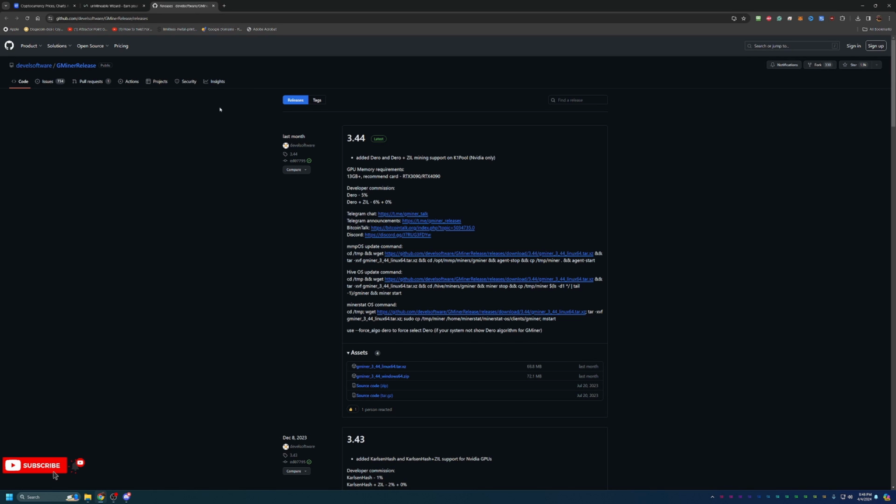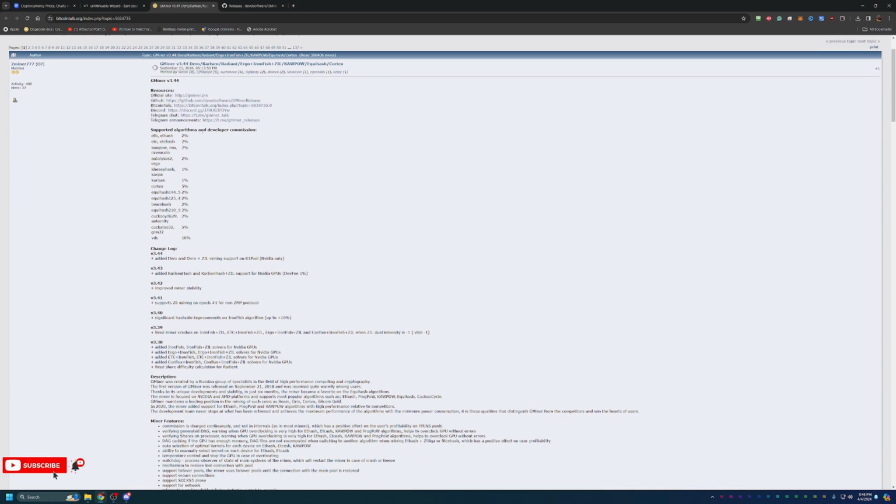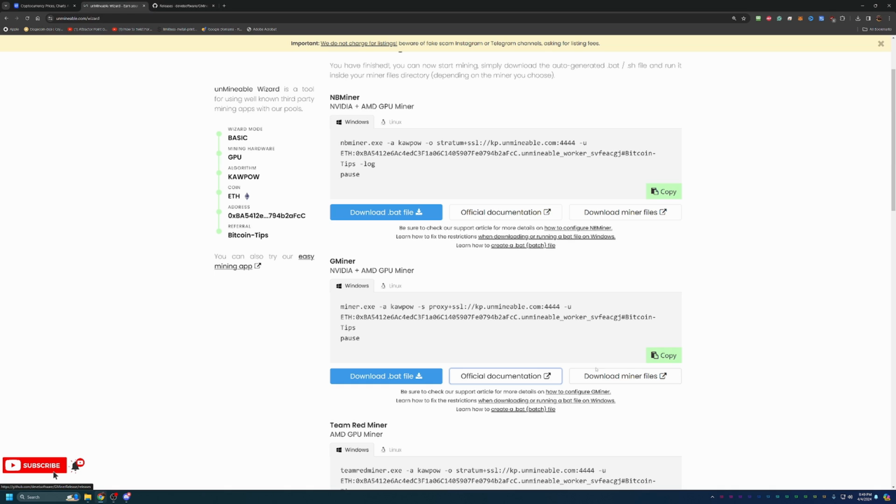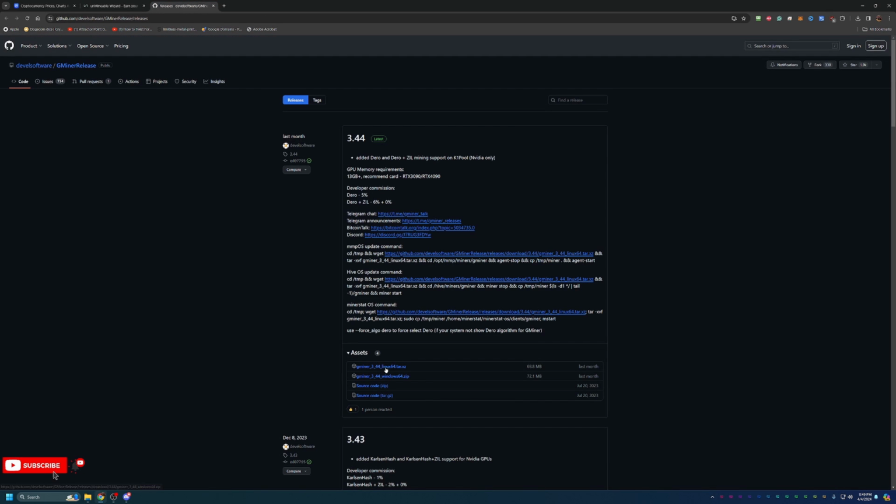But what you're going to want to do here is select official documentation or miner files. This is going to take you to the GitHub release. If you go with the official documentation, you'll have to navigate around a little bit more, but that is there as well. So download miner files. You can select the Windows 64.zip. This will download a file to your computer.